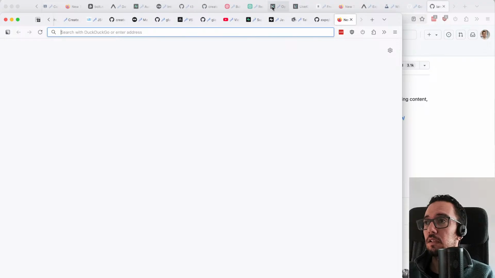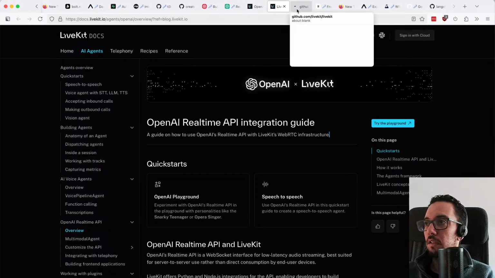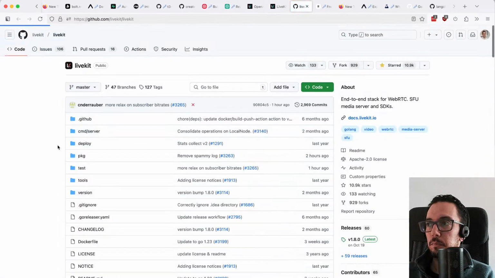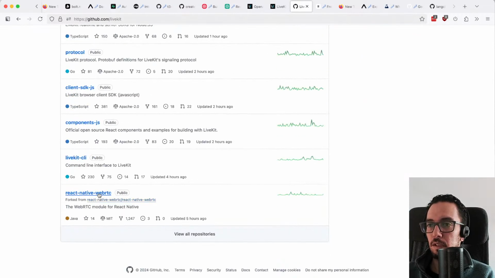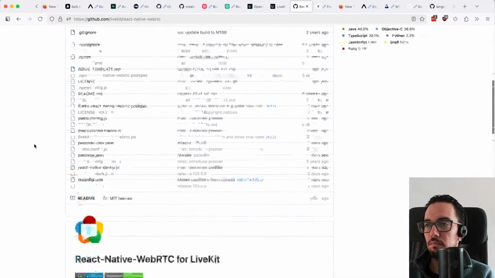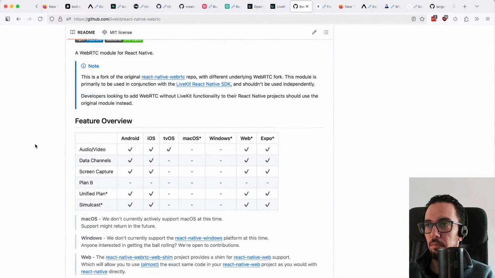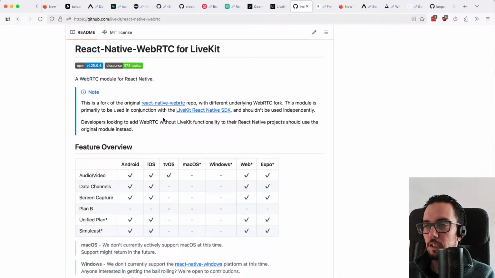Where is that LiveKit? I think LiveKit had this React Native. Where did I see this? React Native WebRTC. So we probably need to add this module, because WebRTC is not built into React Native. Everything pretty much needs to be built into React Native and has to work with Expo. Make sure that if you're using Expo, any library that you use works with Expo, because Expo is like a special wrapper around React Native.